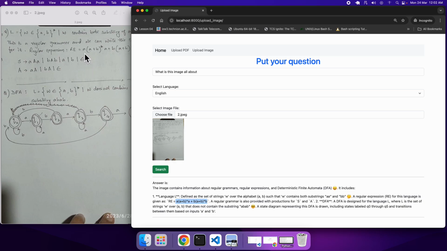See, it has actually written, this regular expression came from what I wrote over here. The expression was A into (A plus B) whole star into A plus B into A plus B. That's what it has written. The regular expression also provides the production of the symbols that are involved. Okay, and it has represented the state transition diagram. Here the diagram is all about that, and that is also represented well enough.